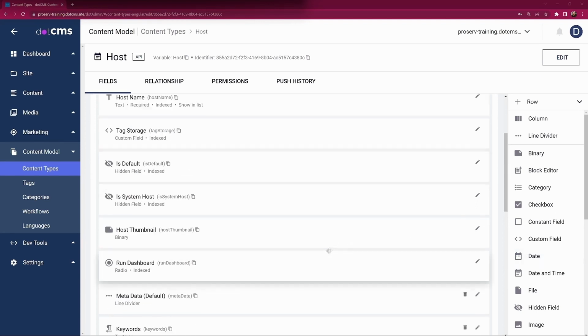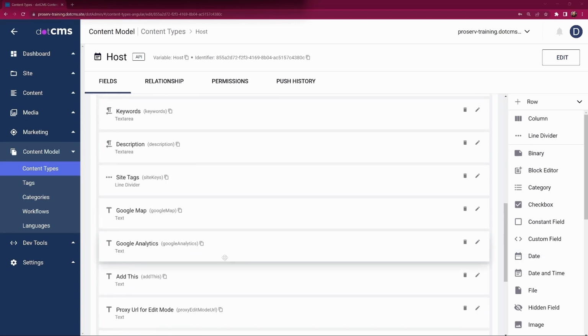For example, if I scroll down here on our fields, we'll find a Google Analytics field. This field allows me to input our Google Analytics key in any sites we create using this content type. Now, the benefit of this is that we can have common code which implements Google Analytics on all of our sites, but each site can have its own unique Google Analytics key, and our code can pull the appropriate key for whatever site it runs on.